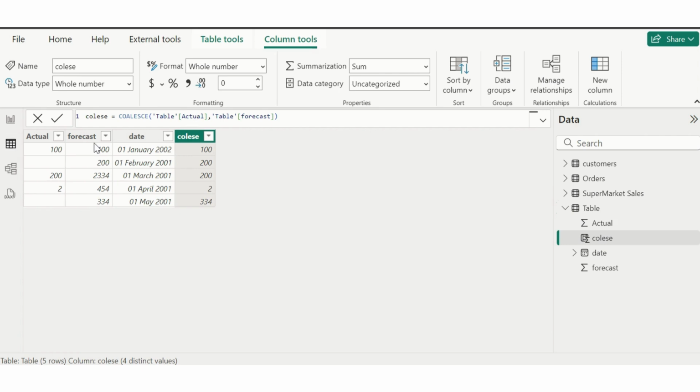So you can see that the actual value remains the same, and the blank value which I have in the actual column is replaced by the forecast value, that is 200. Same goes for this value, it has 334 now. So that is the COALESCE function and how it works.